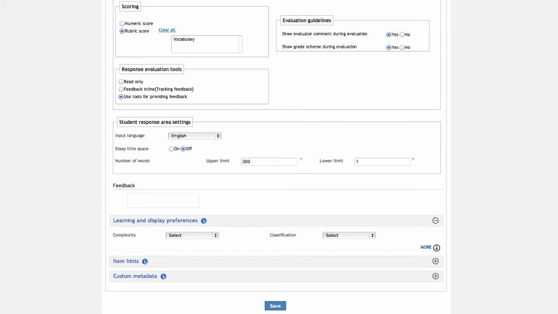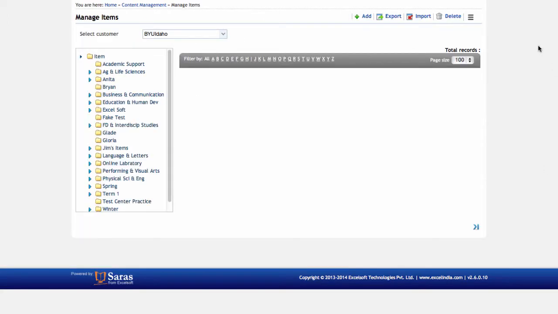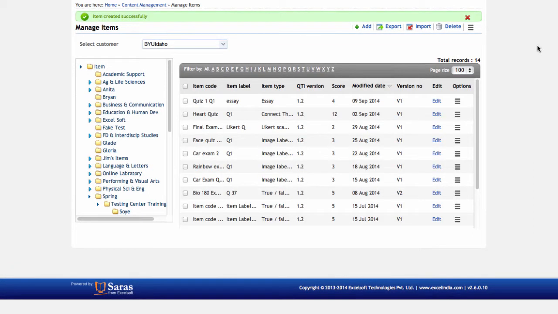When all of the required fields have been set, you may click the blue Save button at the bottom and preview your item to see if it looks the way you want your students to see it. After you click Save, you should be returned to the Manage Items screen. If you remain on the item creation screen, be sure to check all required fields are filled out.